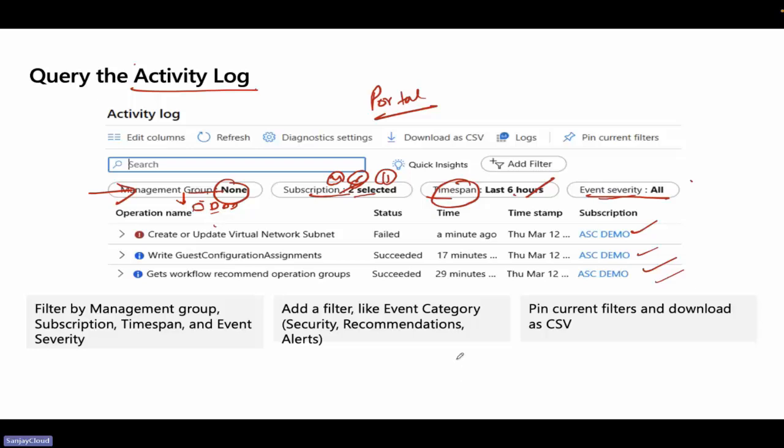Simple. And you can pin your current filter. Whatever filter you select here, you can pin that filter to your dashboard, so that later you can use it, and you can download into a CSV file as well.